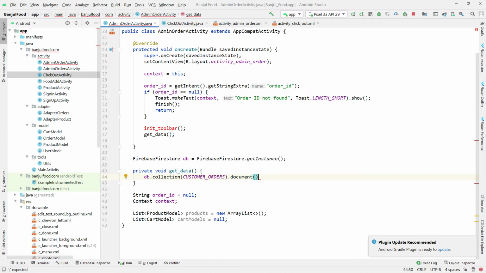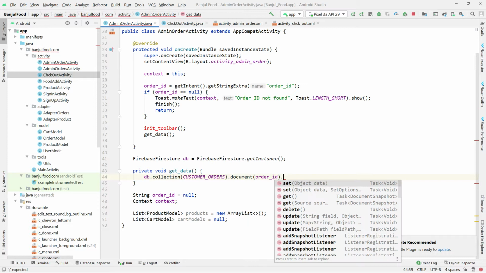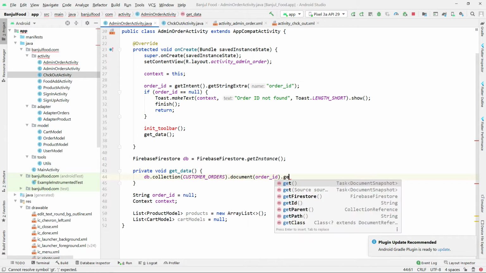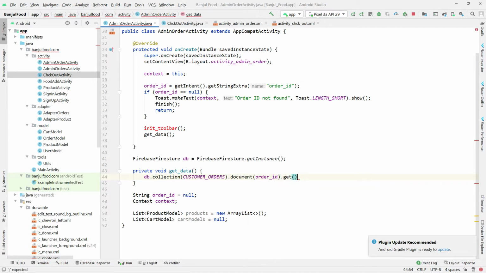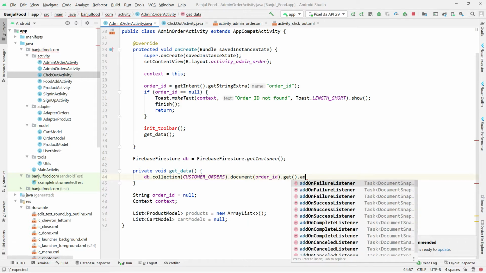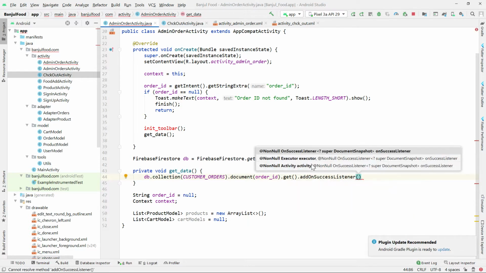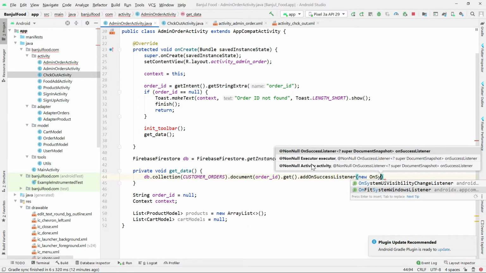Right now we know the specific document that we want, which is the order ID. So the order ID is here. I'll put here dot document and pass the order ID and put dot get. Okay, and add the listeners. Dot add on success listener, which is going to be new on success listener.